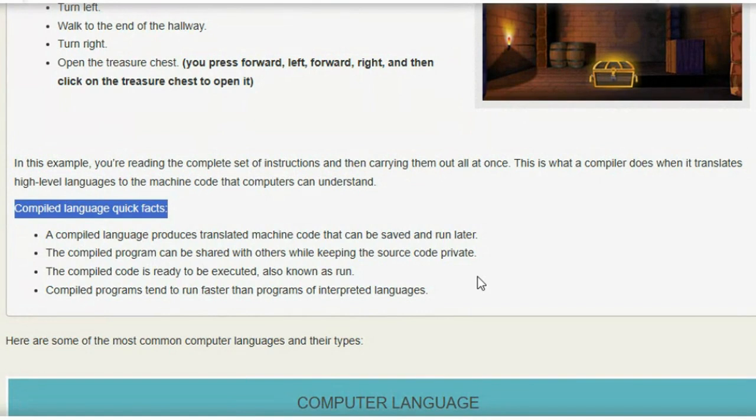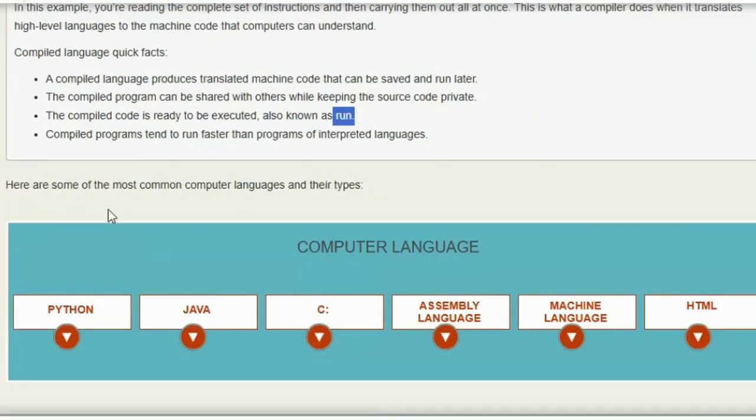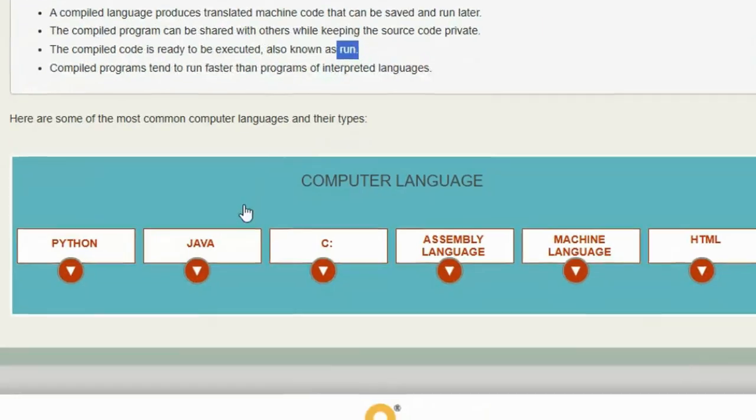You don't have to know line by line by line by line. The compiled code is ready to be executed, which we also call running the program. Compiled programs tend to run faster than interpreted language. It's faster to read all the directions and do it all at once than to do one line at a time. So here are some of the most common computer languages and what type of language they are.